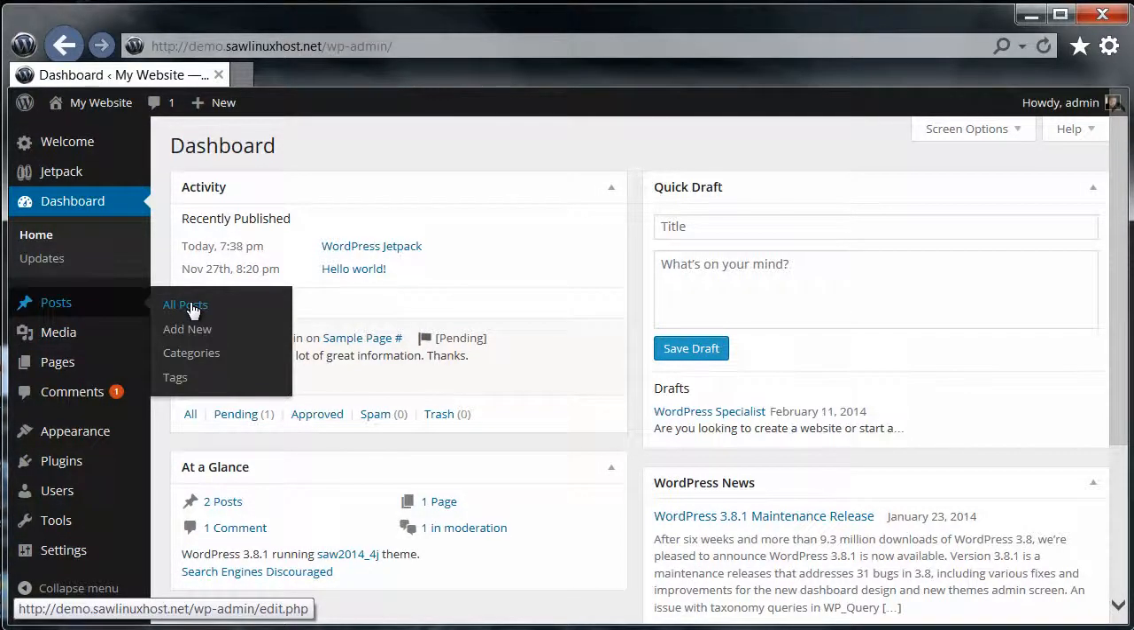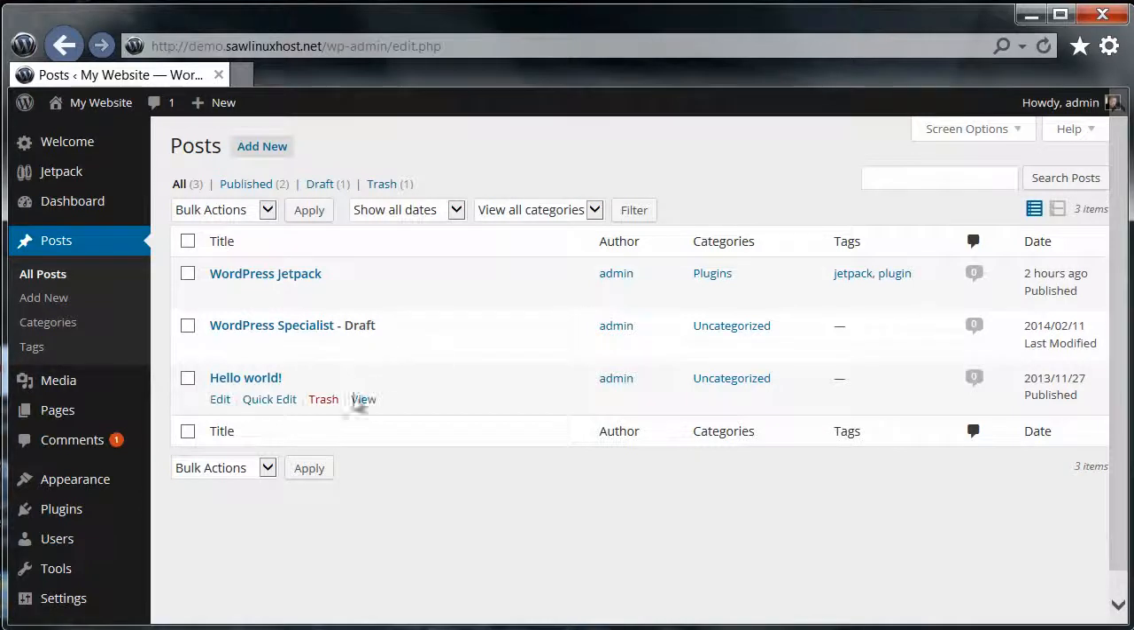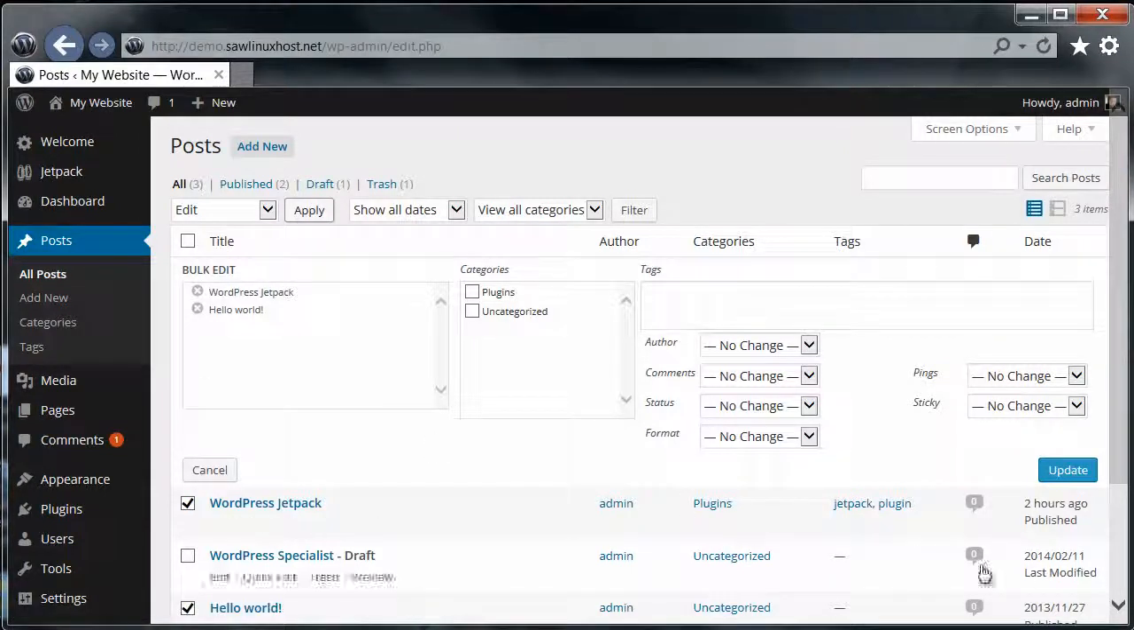Let's go back to our admin tool. And we're going to go to All Posts again. And we're going to select those two posts by hitting a checkbox. Okay, let's go over into bulk actions. And we want to edit and hit apply. Now the first thing that we see is what we're editing. We're editing both the WordPress Jetpack post and the Hello World.